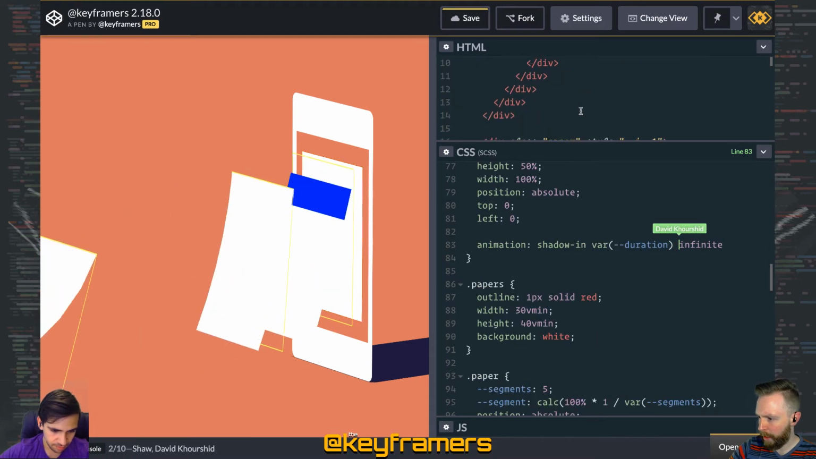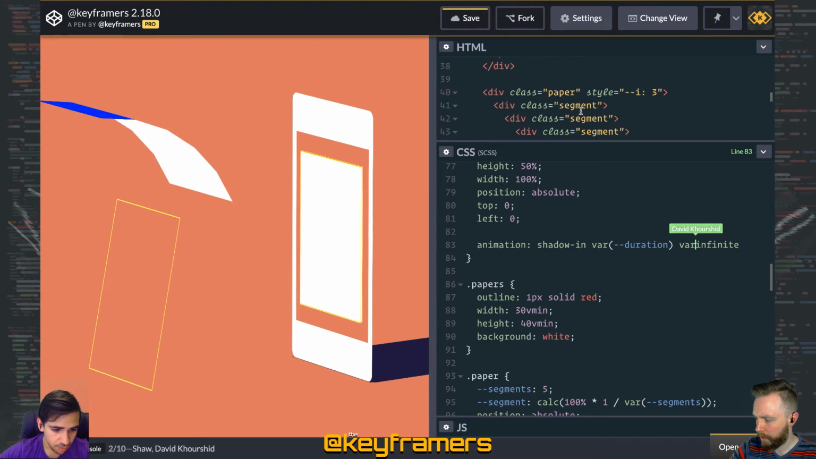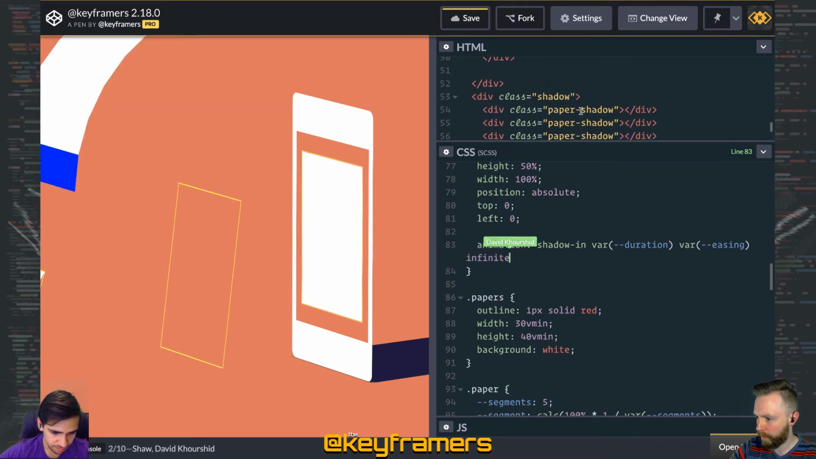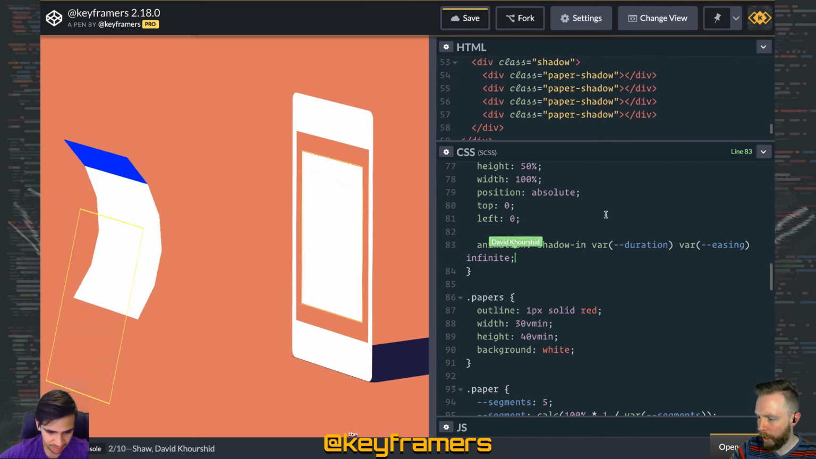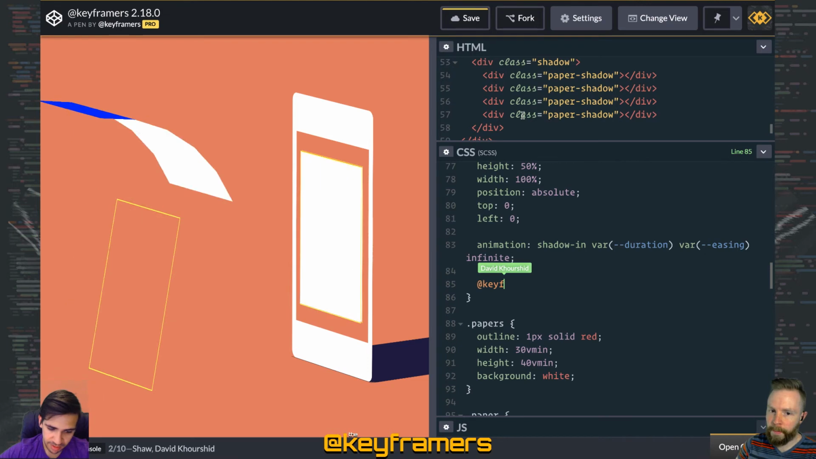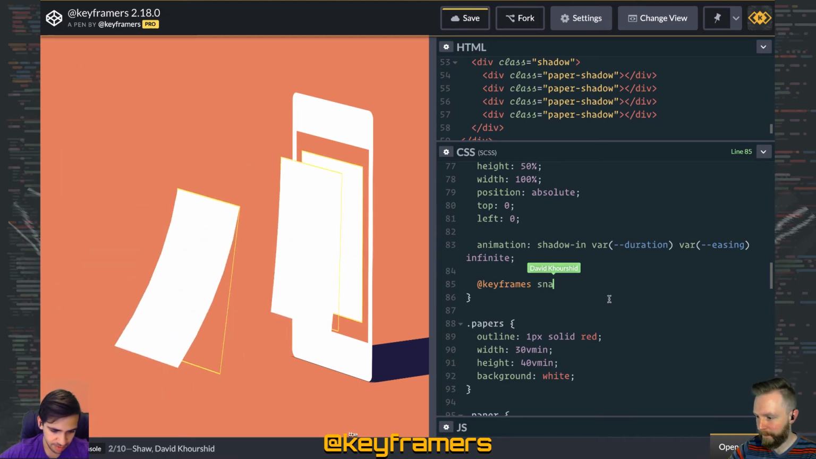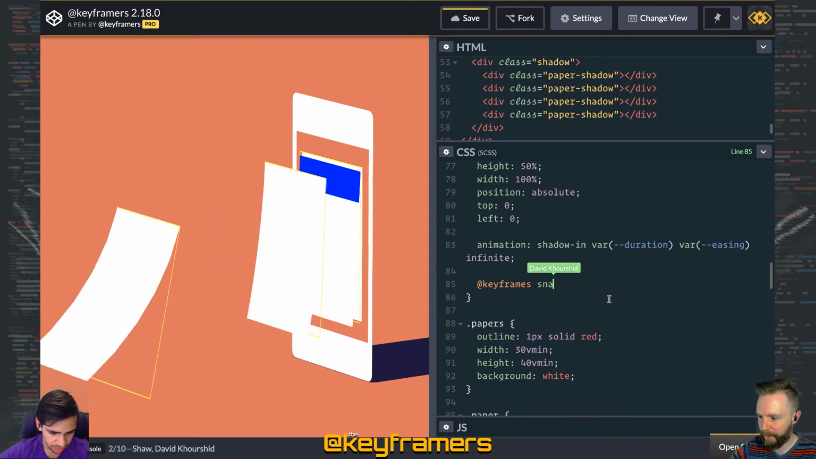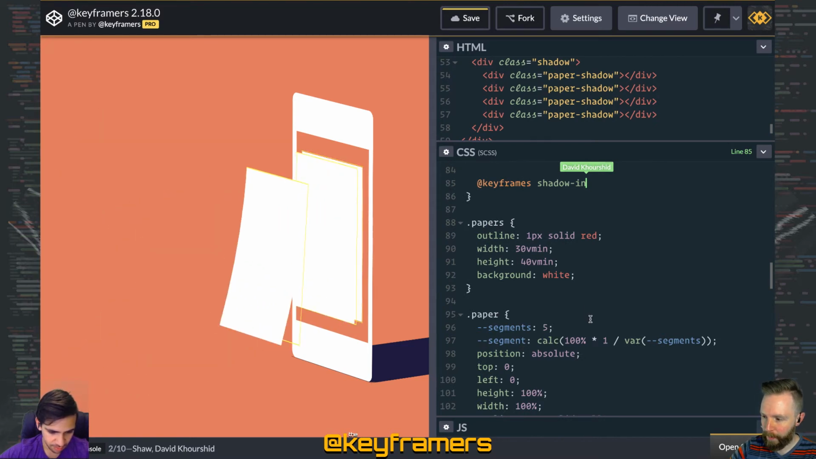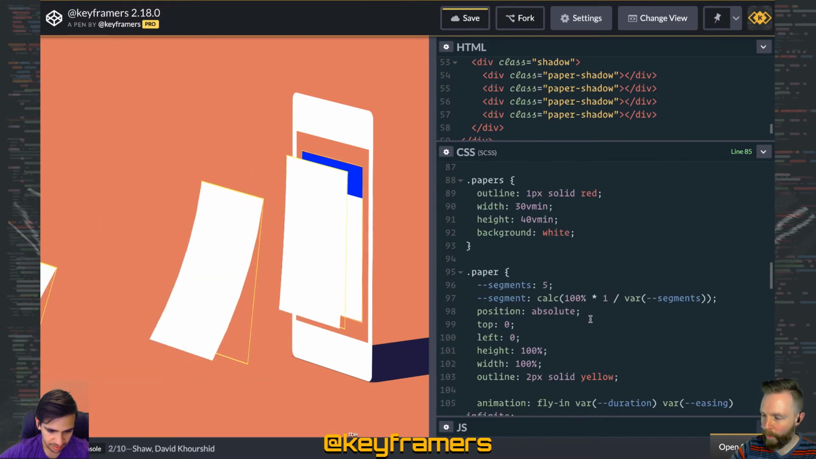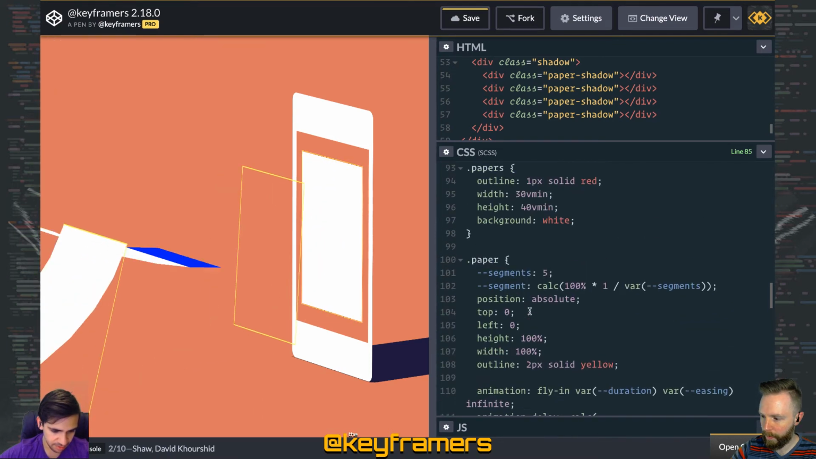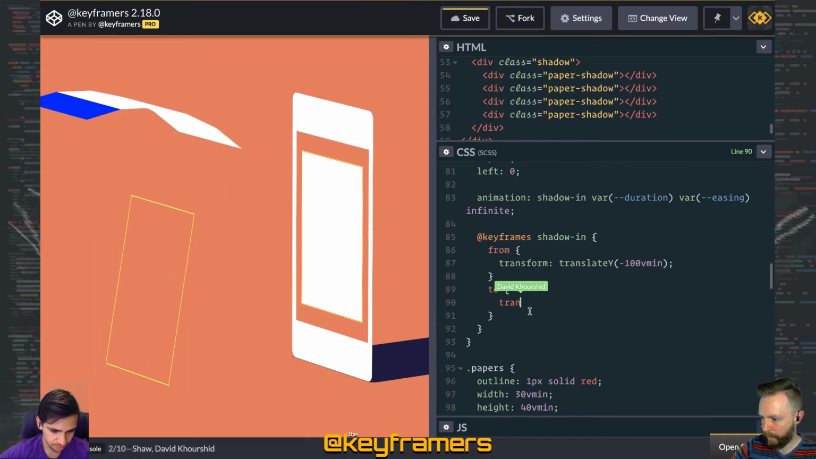Where are you adding the paper shadows? So it's just right above papers. I'm on line 83 or so. Oh no, in the HTML. Mm-hmm. And so shadowing, it's going to be a very simple translate Y. So from, I keep misspelling that, transform translate Y. Let's just say -100 vmin, right? And to transform none.